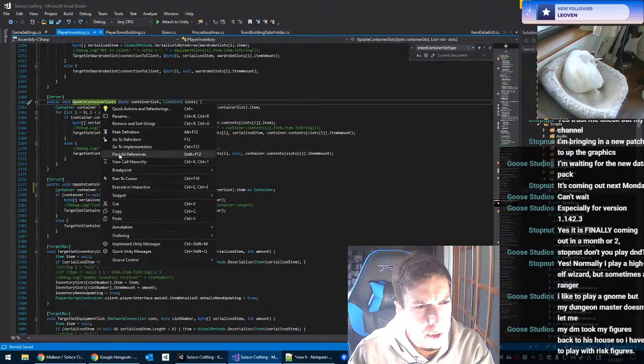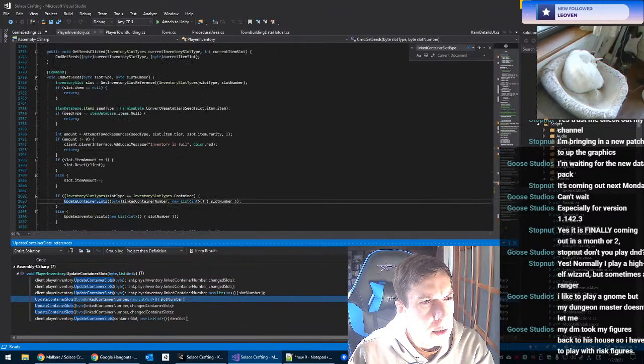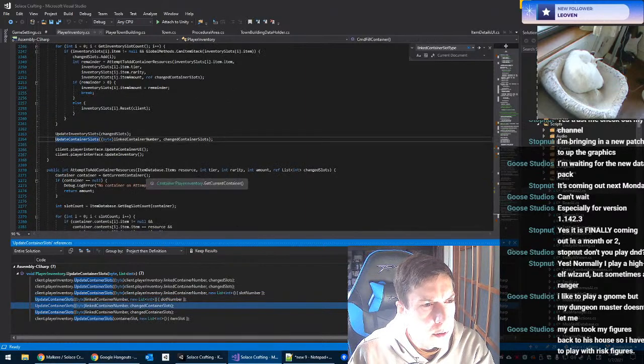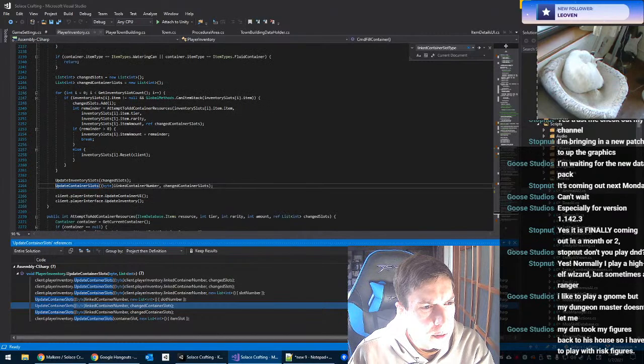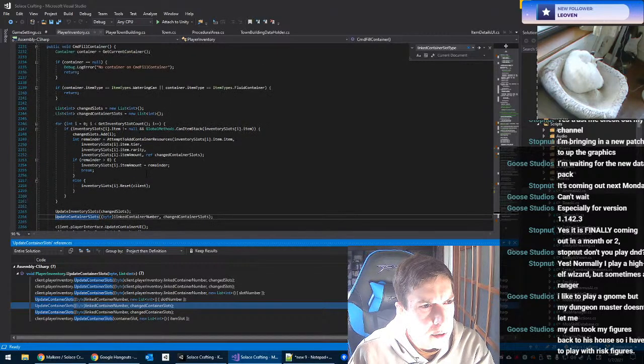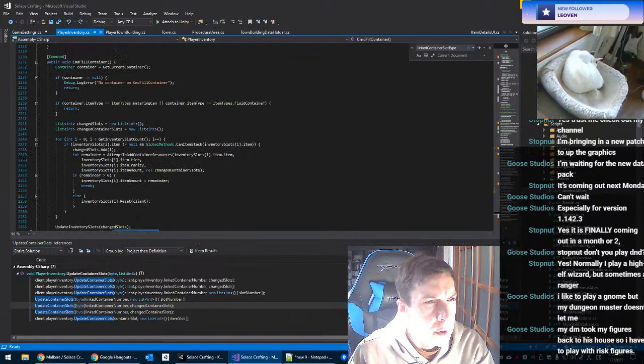Let me double check the calls that get sent here. Change slots. This doesn't actually get called during any of fill container. It does. Update container slots, changed container slots, linked container number, command fill container.